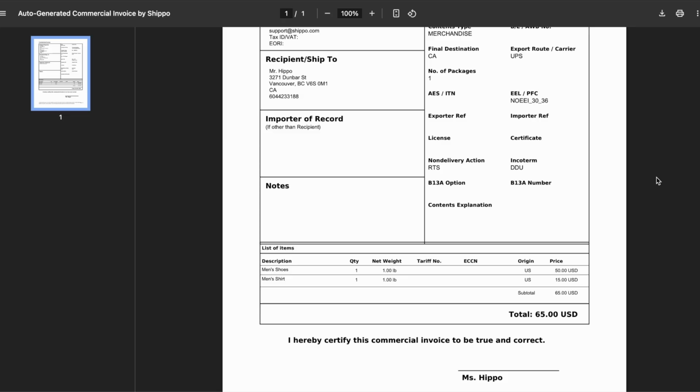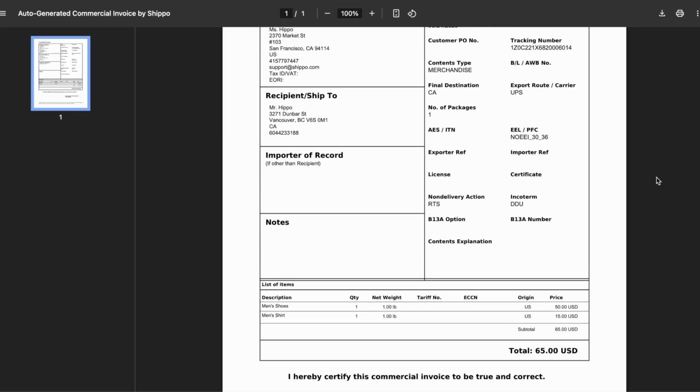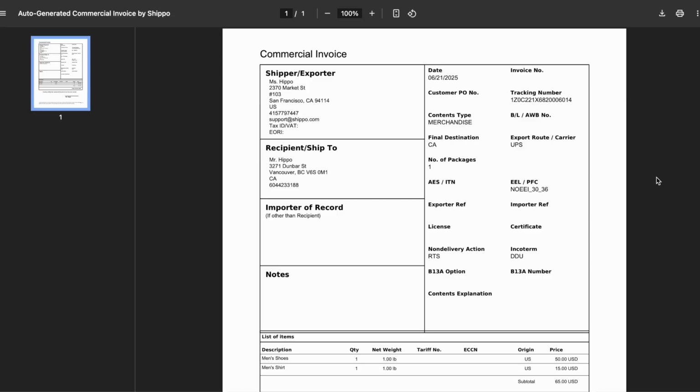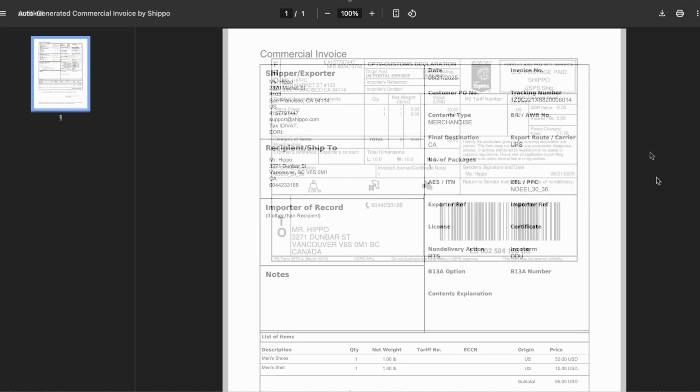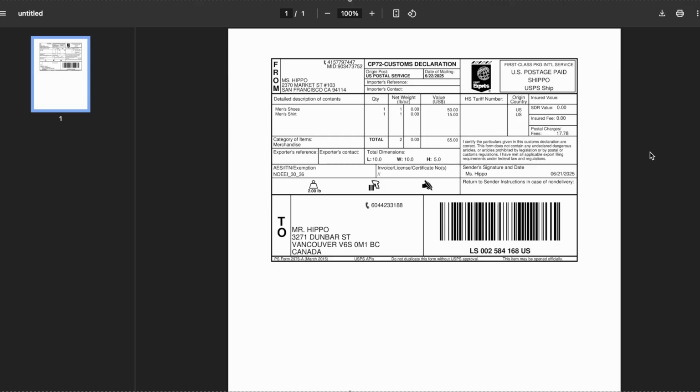The good news is that for most UPS, FedEx, and DHL Express shipments, Shippo will automatically submit the signed commercial invoice electronically. This process is called paperless trade, meaning there's no need for you to print or attach forms because everything is handled electronically. If you're shipping with USPS, the customs information is built right into the shipping label itself, so there's no need to print a separate commercial invoice. So if you don't see a download button for the commercial invoice, that's because it was part of the label, as you can see here.